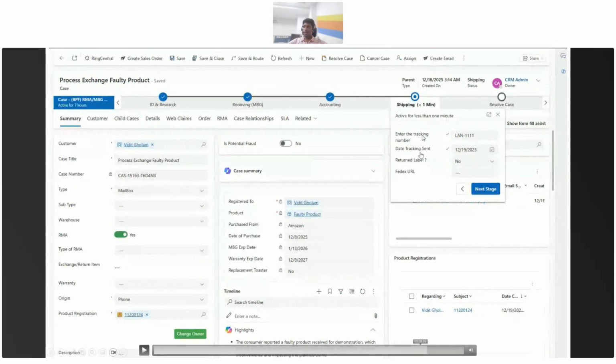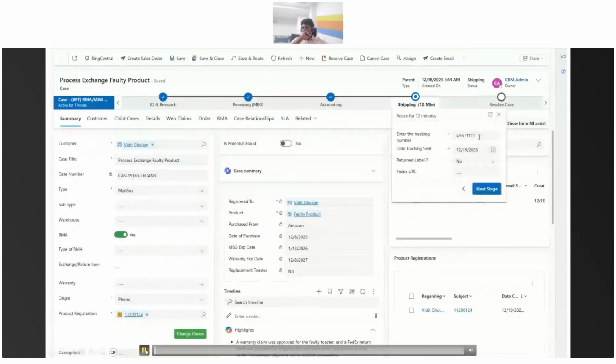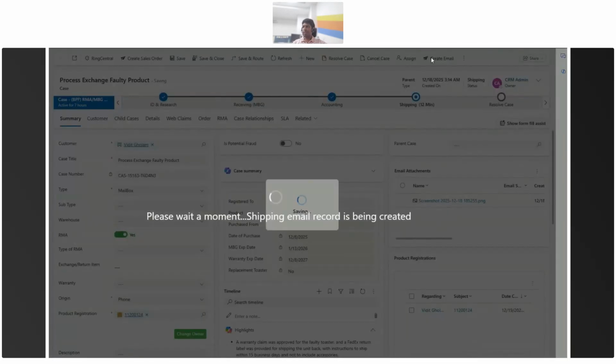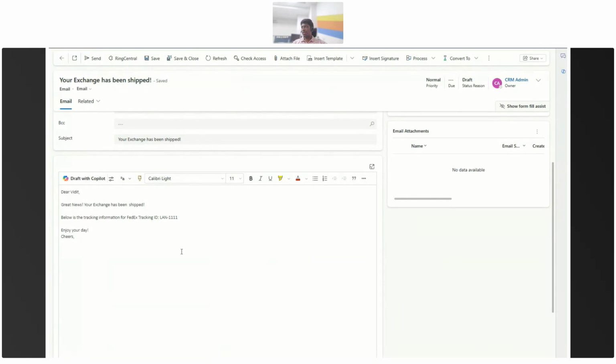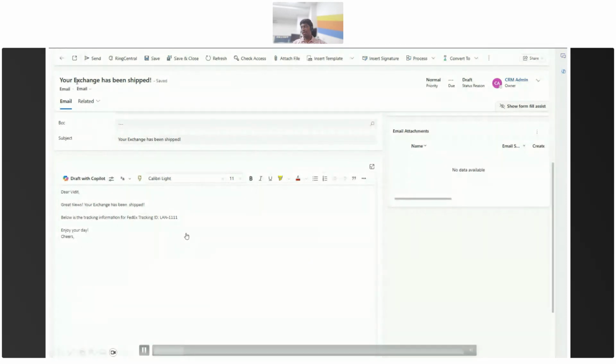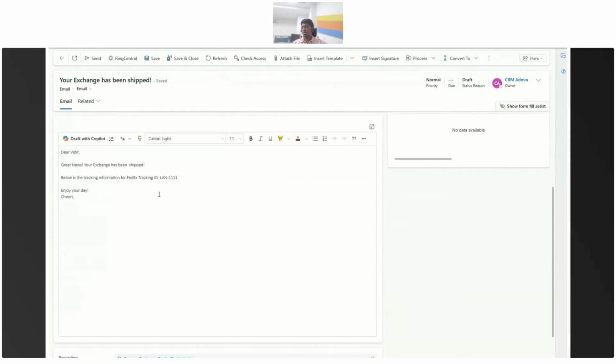What that does is, sorry. Now when you click on this create email button, it will run an email template in the backend, and your customer service representatives will have this email available with all the content that you have added. It has a personal touch.